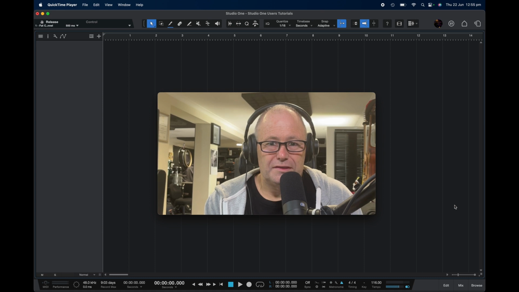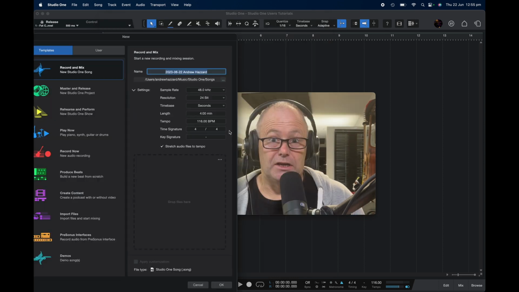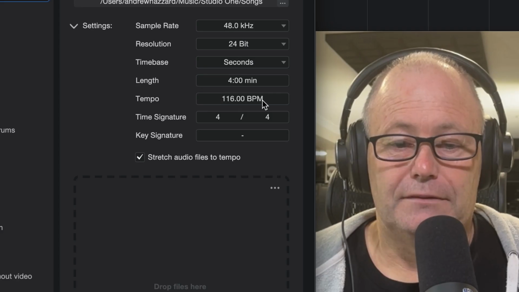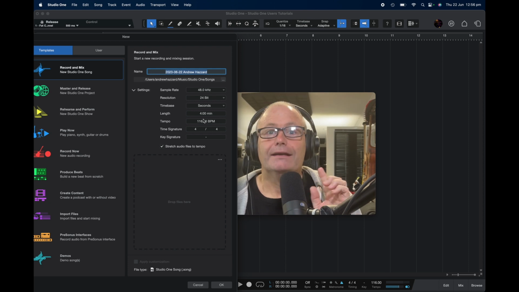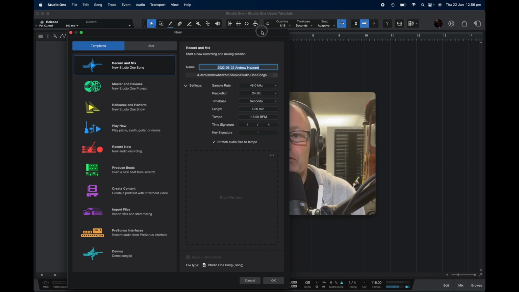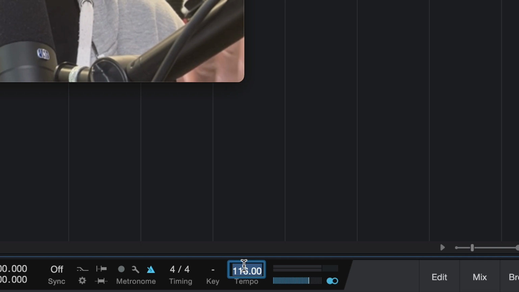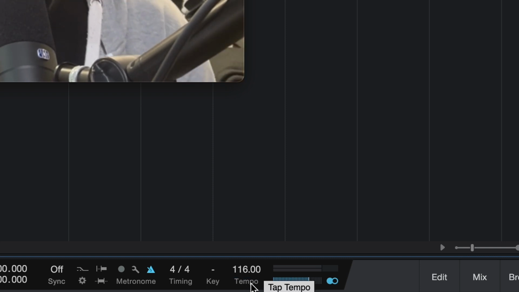So when you do start a new song in the new song setup, if you already know the tempo of the song, you can actually enter the tempo down in here. But if you don't know the tempo, there's a really cool workaround to get the starting tempo for your song. Down the bottom here in the console, you'll see that we've got tempo. Again, you can type in the tempo of the song if you know it. If not, you can use tap tempo.